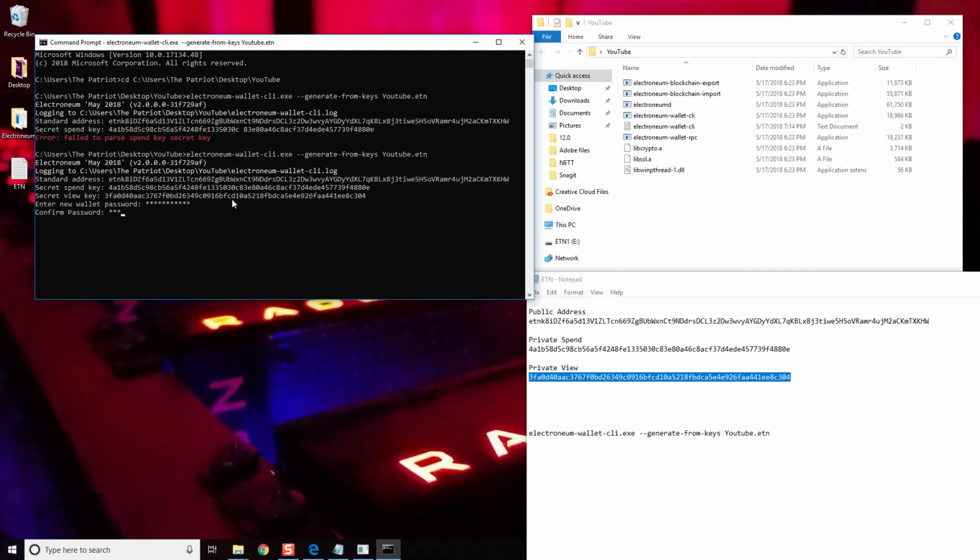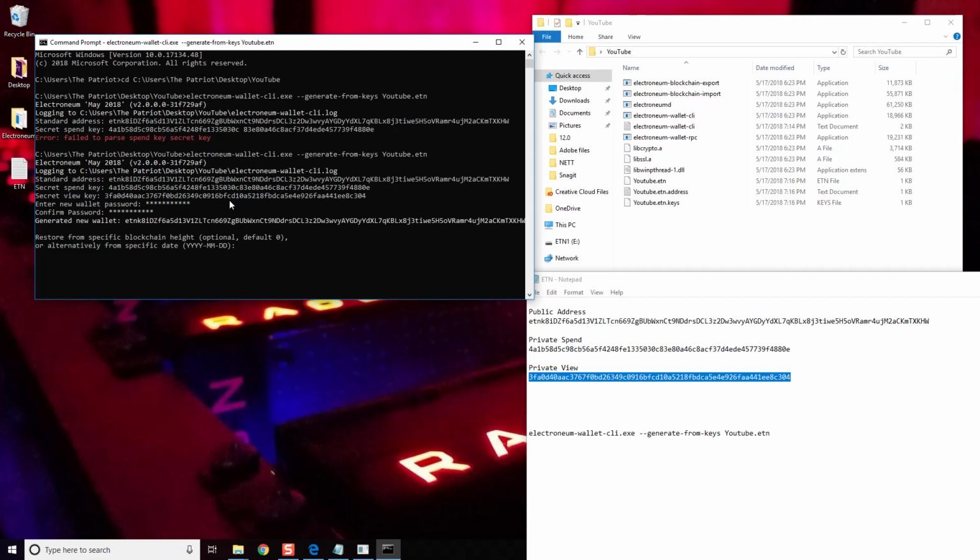All right, so we're going to put it in again. All right, so it generated my wallet, and as you can see here, ETNK8IDZ, ETNK8IDZ. So it did use the public address that I put in first. All right, so at this point, you're just going to press enter, and it's going to start the refresh process.